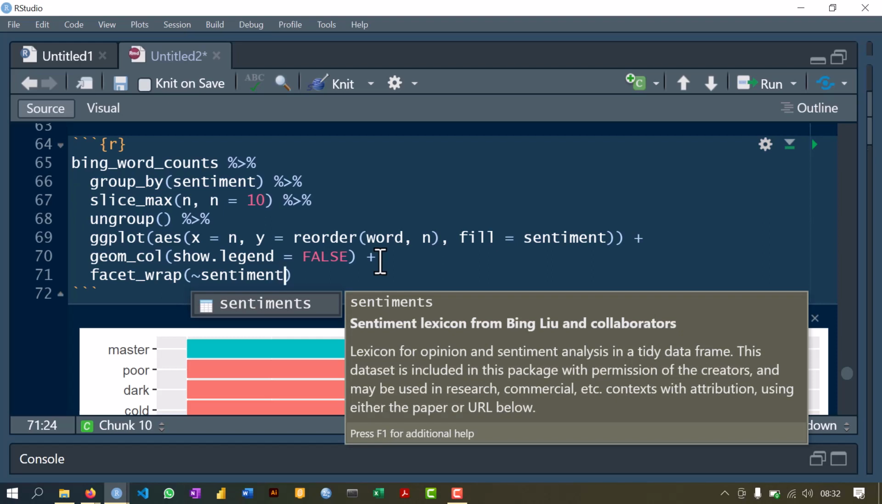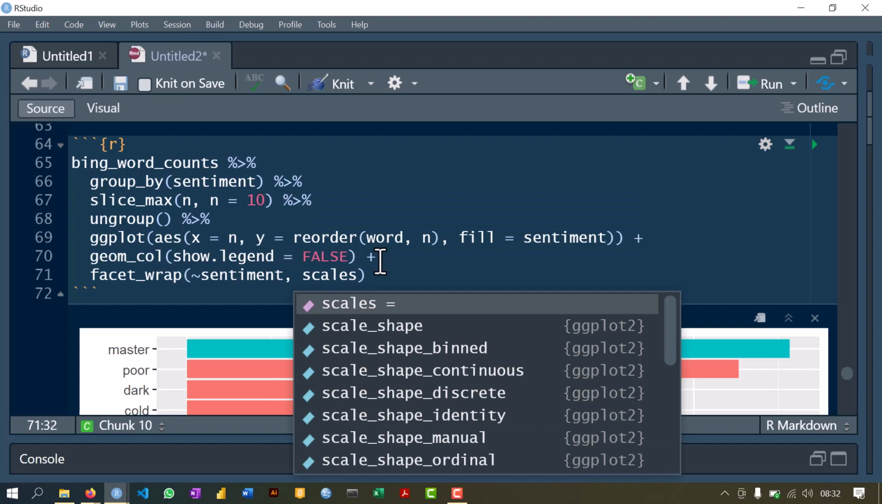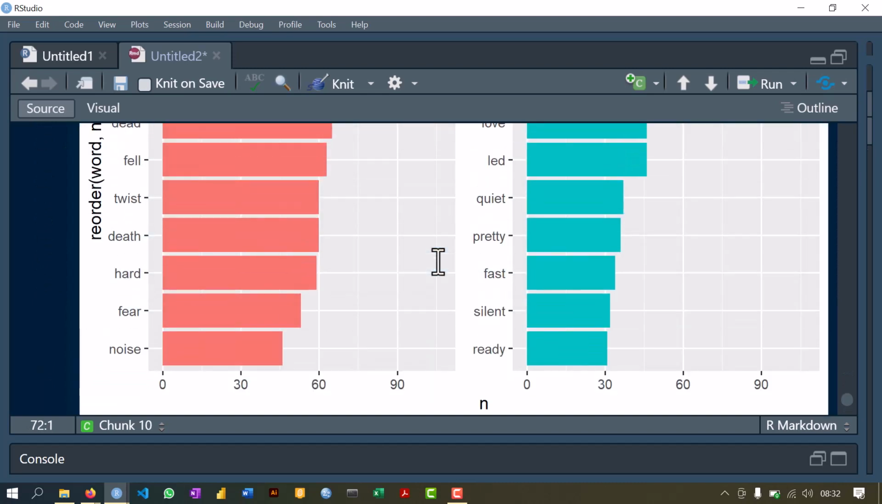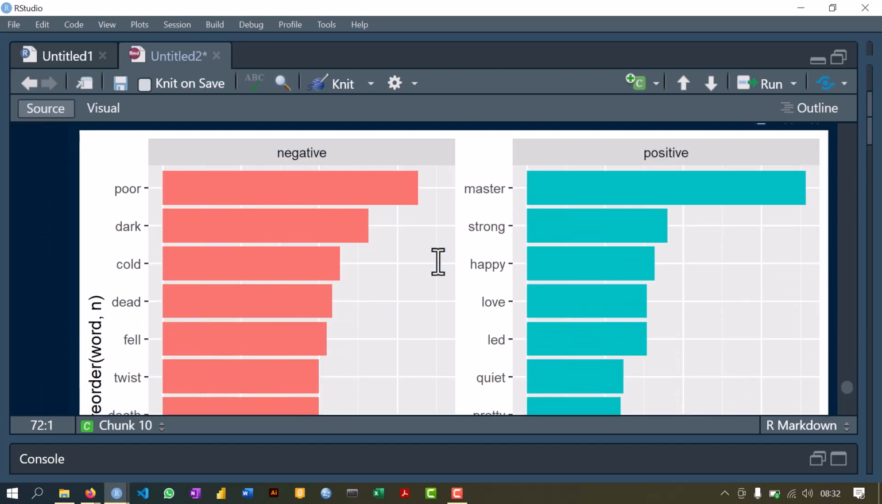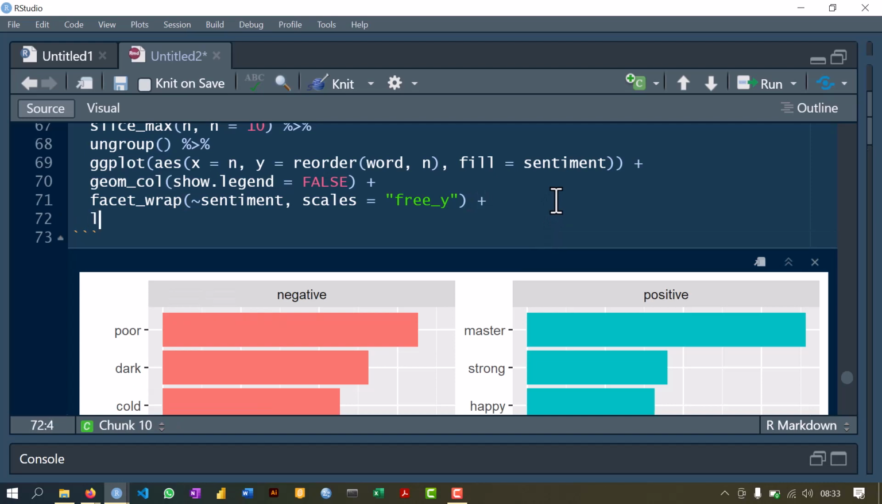I'm going to pass it to sentiments because we want it to facet the plot by sentiments, and say scales is equals to free y. So you can see now we have on one side the negative words and on another side the positive words. Also, a very important thing, we should not forget our labels.